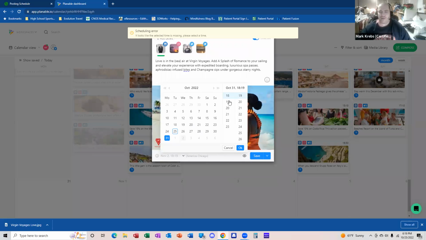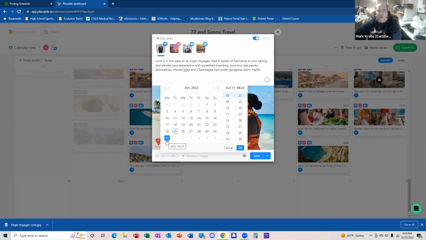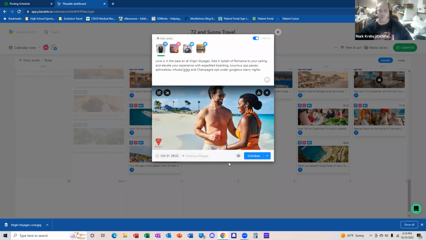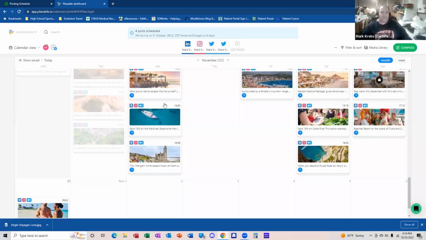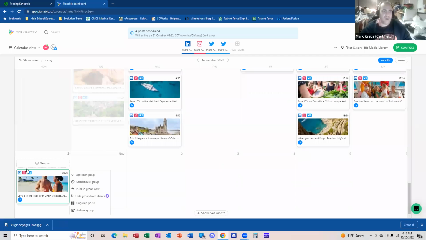Sometimes BranchUp does that. You'll just need to click out of posting and then go back into it. So back to October 31st at 8:22. This is where we're going to schedule it. Once you have it scheduled down here, all you have to do is click on schedule and it's going to show up on your calendar. And so LinkedIn, Instagram, and my accounts.